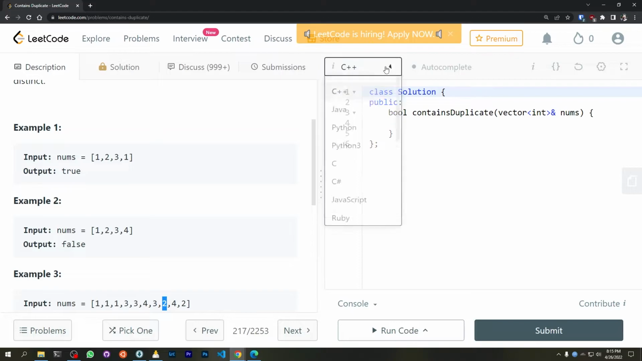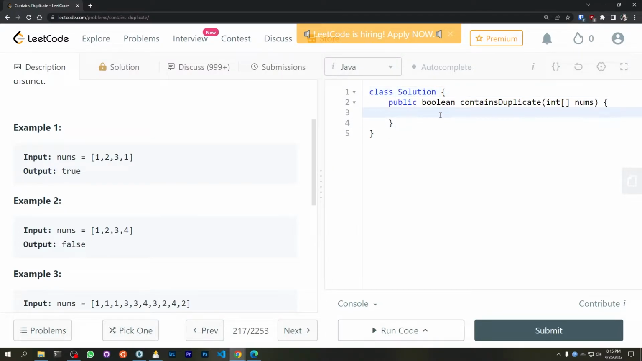So for now, I'm going to solve it using the Java programming language, but of course you can use any other programming language you want, because the concepts are completely the same.